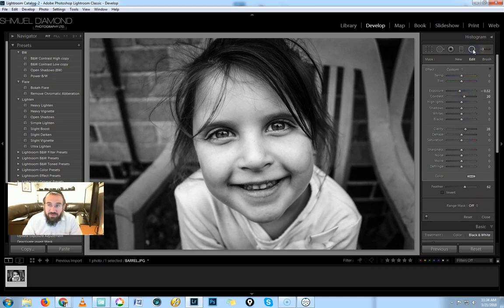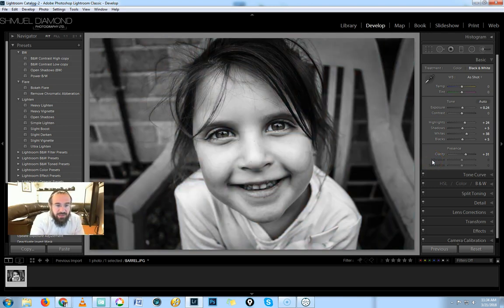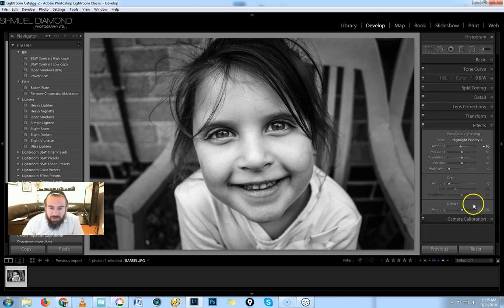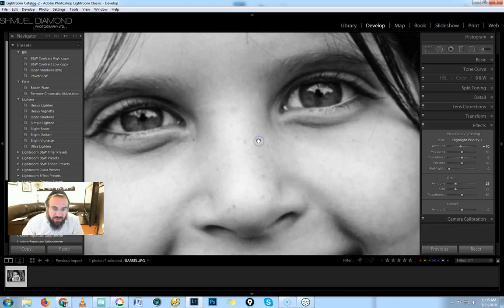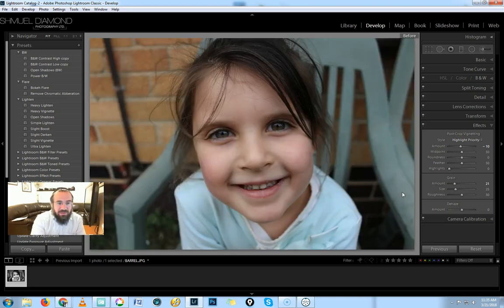And I think to finish it off, although this is looking pretty awesome as it is, I think we might add in a little bit of grain. Let's have a look. Yeah, again, I think it just gives it that kind of edgy, gritty. That's a great shot. Love it.